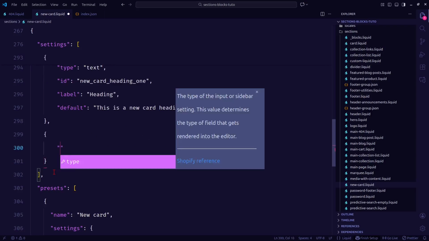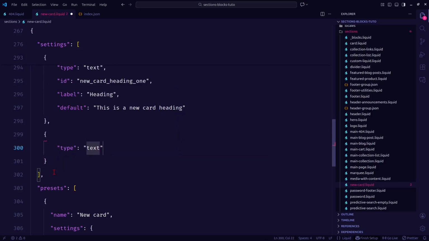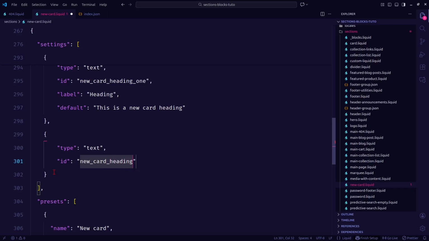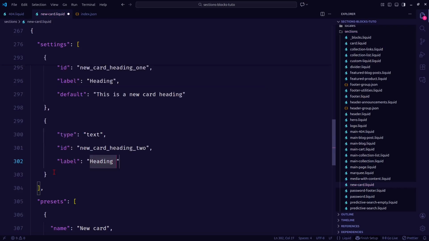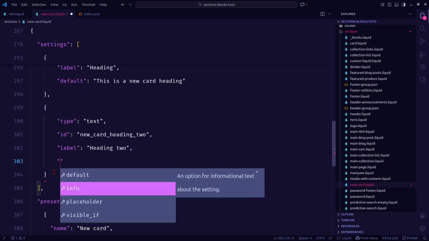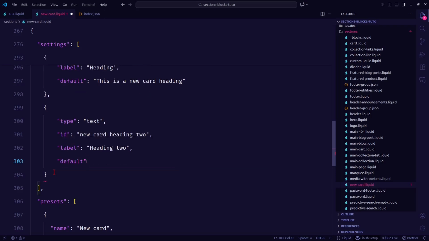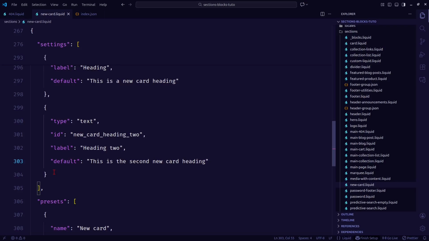It is going to be the same, actually, so the type is going to be text. The ID, remember, must be something unique, so I'm going to call it also heading but 2, and the label we're going to call heading 2, and we can also give it a default, and we can say this is the second new card heading. All right, so now how to access it, just like we did earlier.